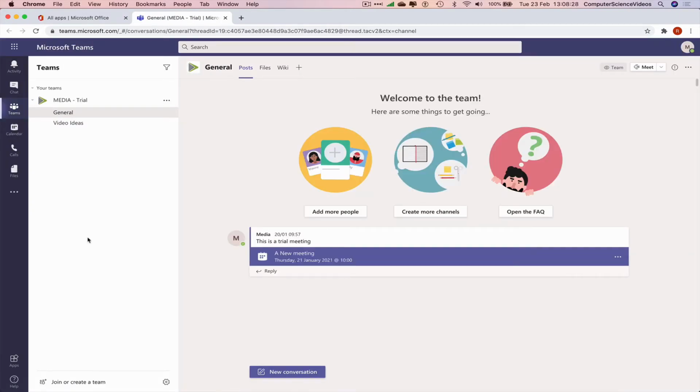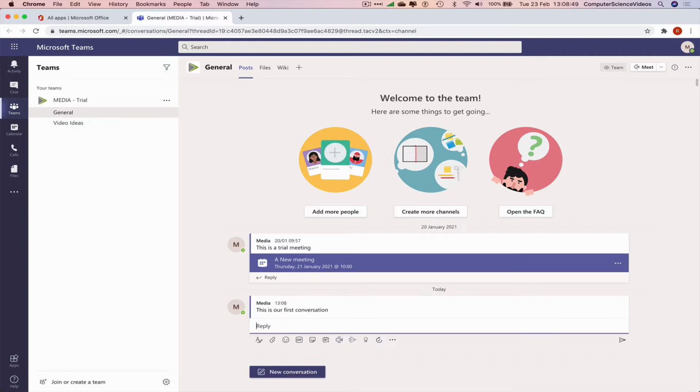Now we are within a team. We can go to a channel. Let's just go to General, go to New Conversation. Let's just start a conversation. This is our first conversation. Enter. And now all the people within this team can respond, will be notified. And that's how we start conversations within our company, organization.